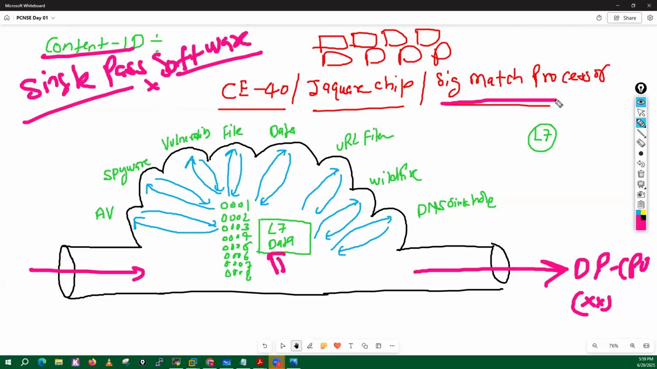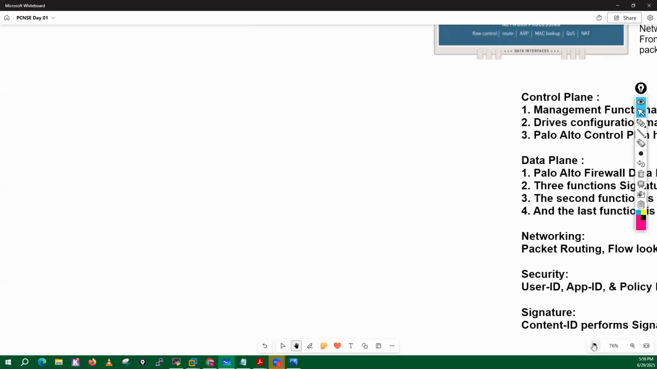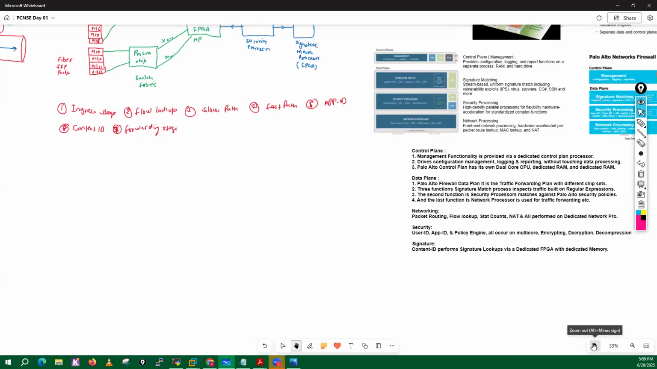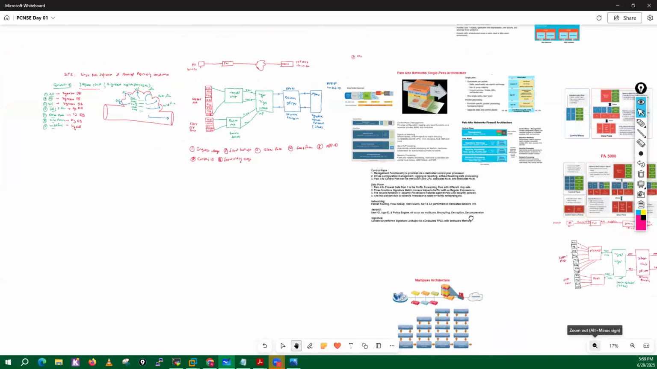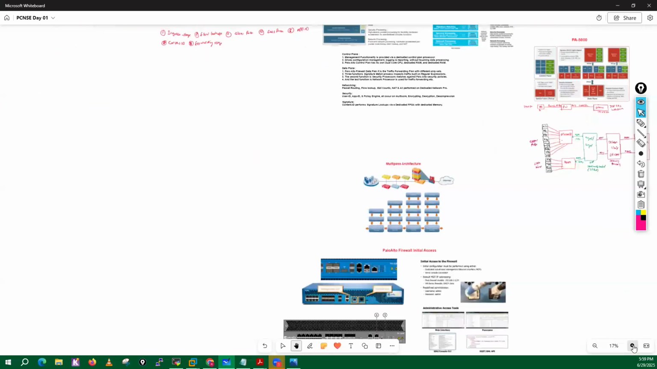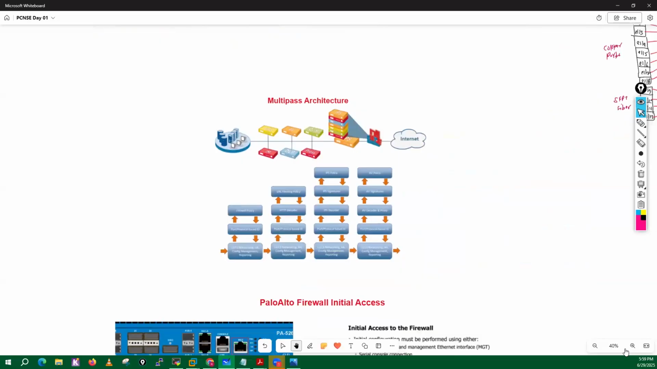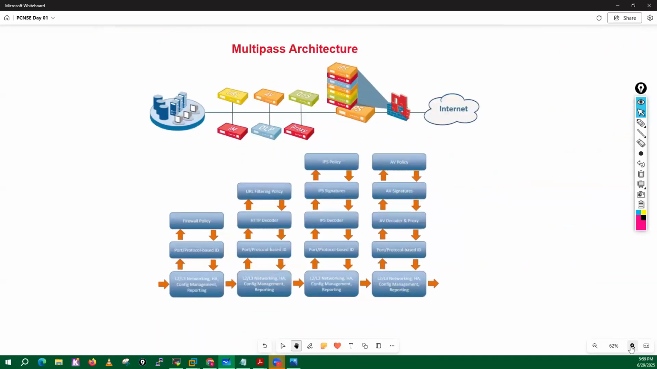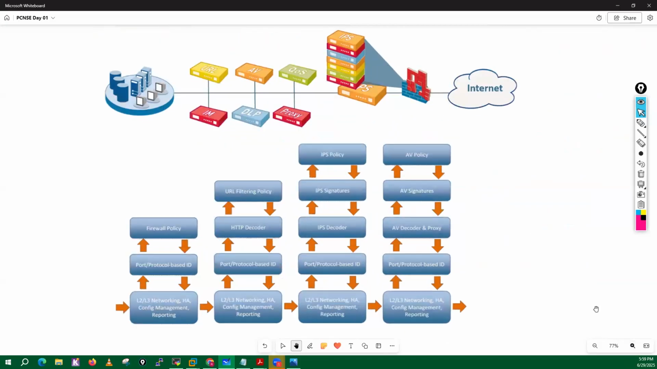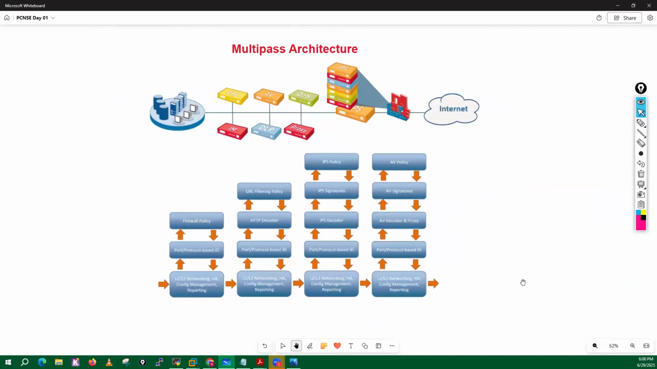Now let me show you the multi-pass architecture, how the multi-pass architecture looks like. So for that, let me just see where I have the multi-pass. Oh, this is the one right here. So guys, this is the multi-pass architecture which is supported by the other vendor firewalls. I will not name any of the vendors. Okay.